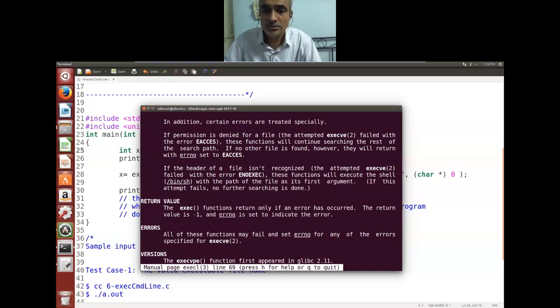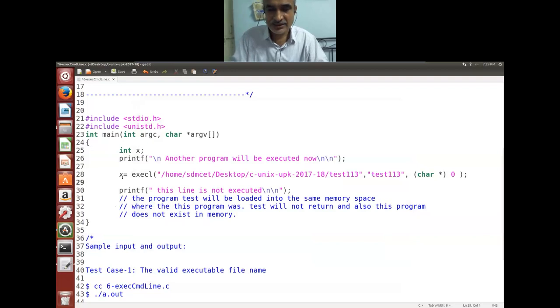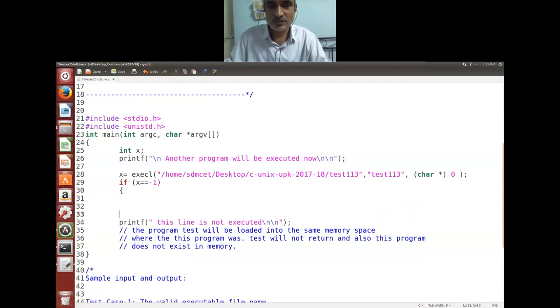So, okay, let's check into that. Okay, let's add it and modify this code. So okay, x equal to this. I'll add it. If x equal to -1, printf new program test 113 not executed.